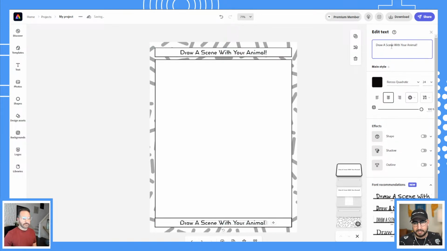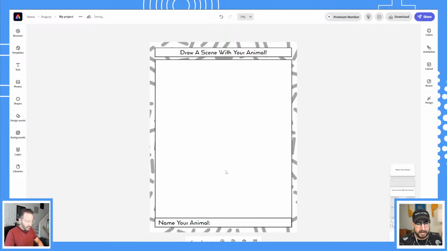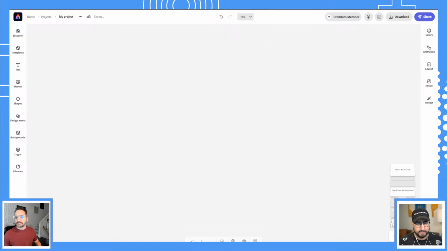And then I can put in here, "Name your animal." And right there, let's move this over so that they can maybe write their name right in the middle across. And that looks pretty good to me. So they can draw their animal, they can name the animal down here, and that way it's going to be a very easy thing for you to use.